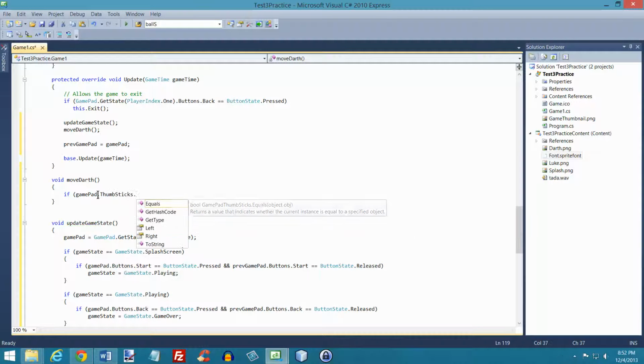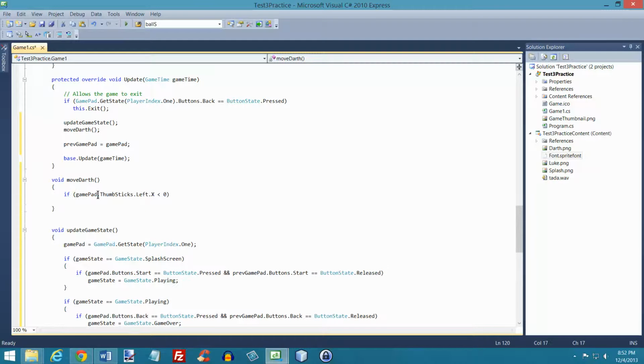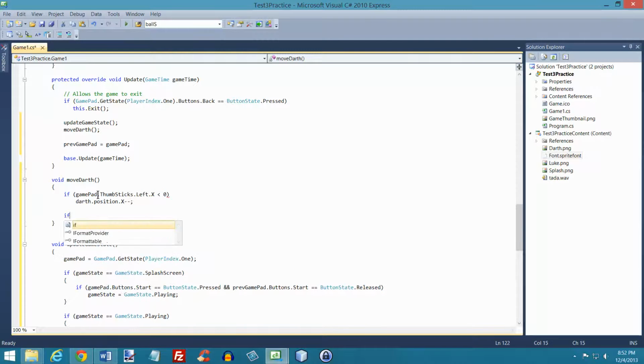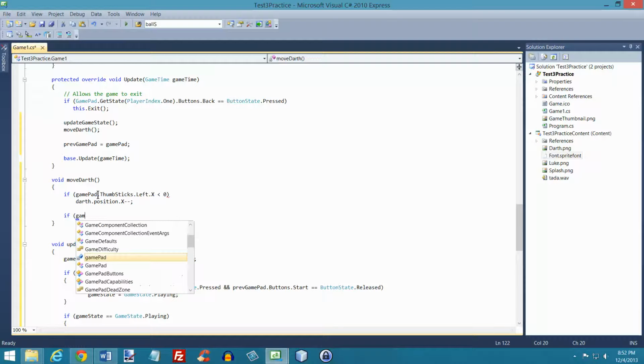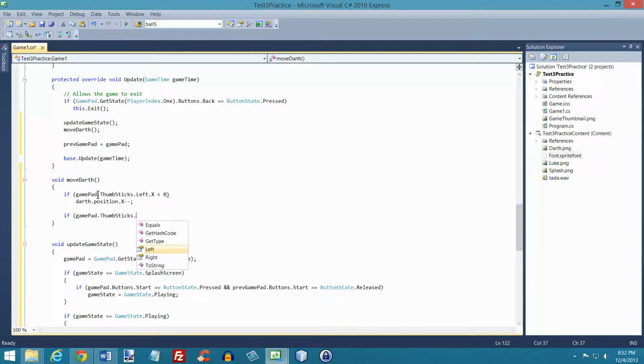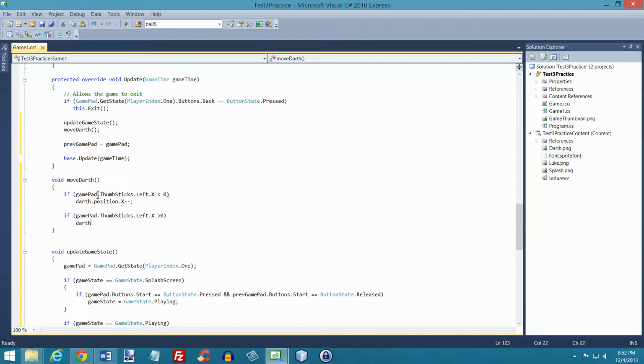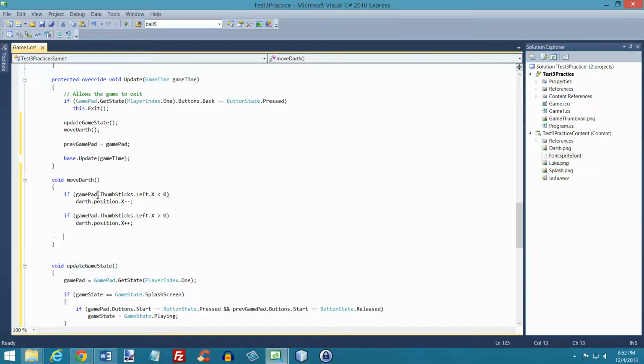So if thumbsticks left x is less than 0, then I want to move Darth 1 pixel to the left. So Darth position x minus minus. Okay. And if gamepad thumbsticks left x is greater than 0, then Darth position x plus plus, move to the right one.